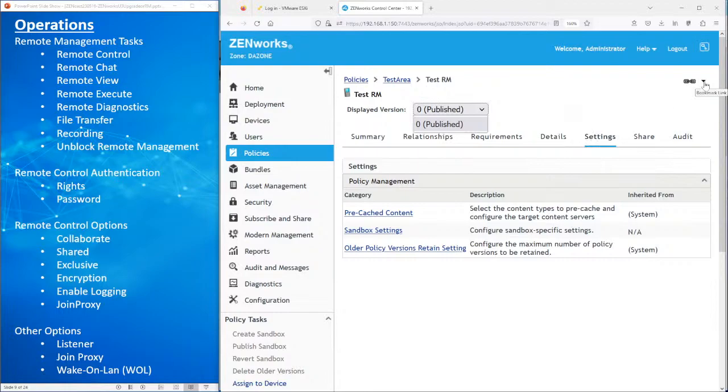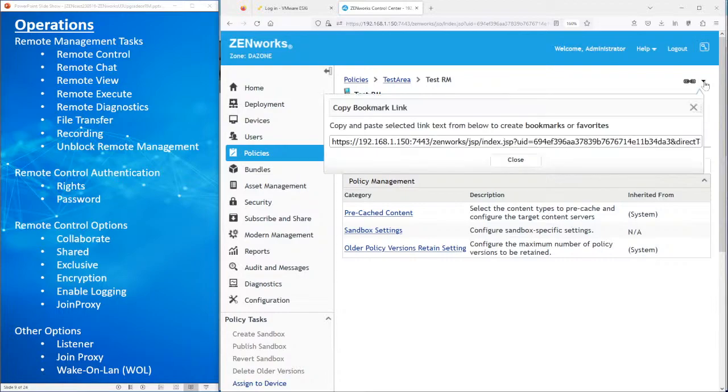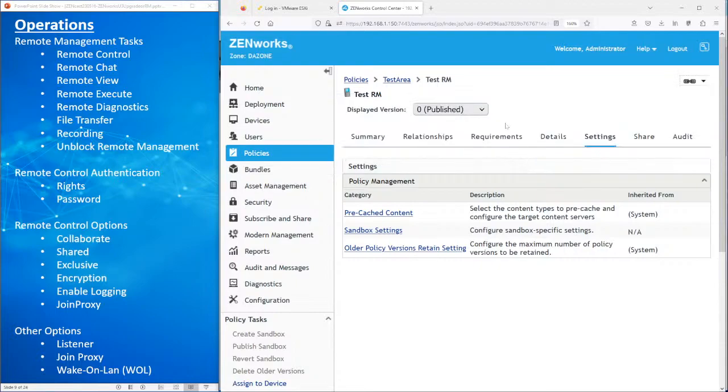The nice thing is if you're working with somebody else and you need to tell them, I'm working on this policy, you can actually cut and paste this particular link in, and when they click on it, it will actually take them directly to this policy. So there's no confusion.